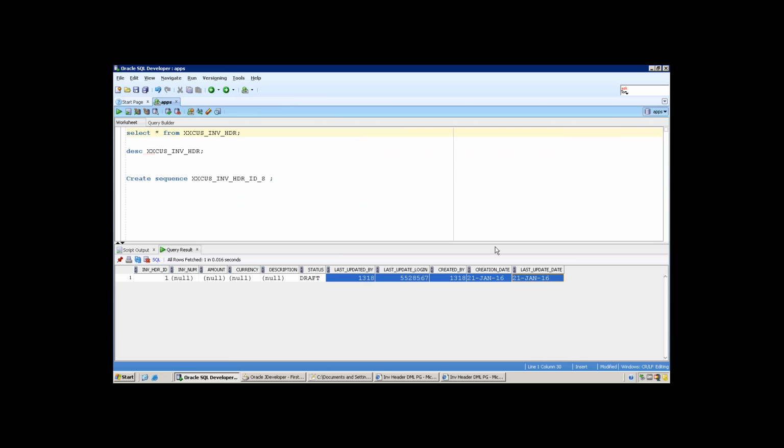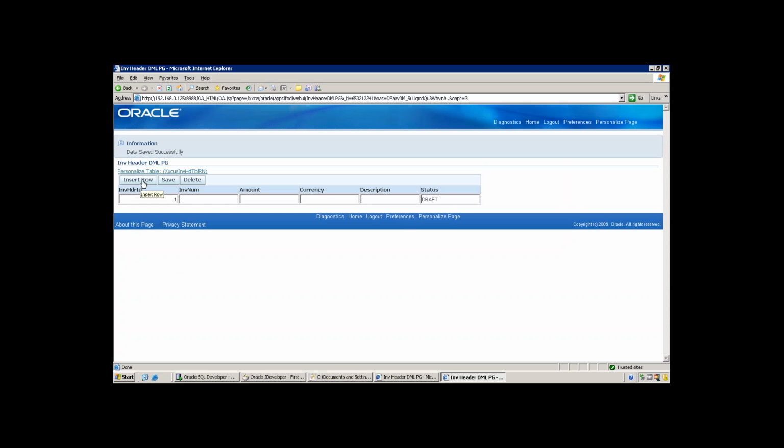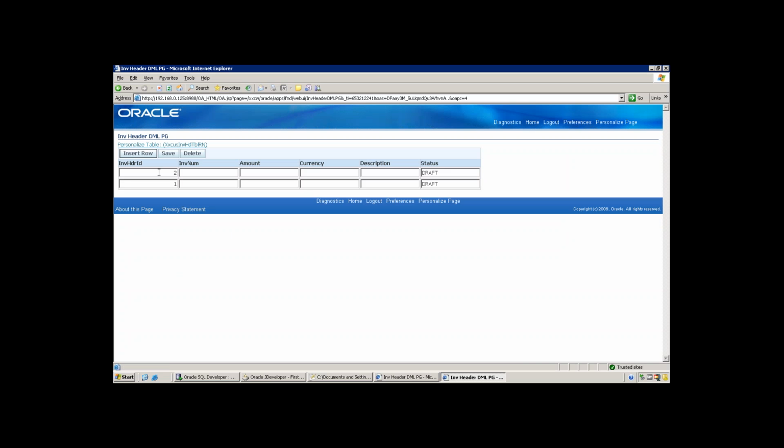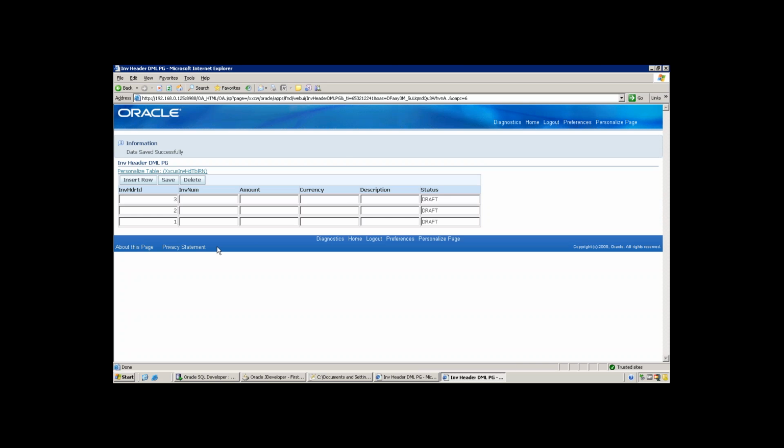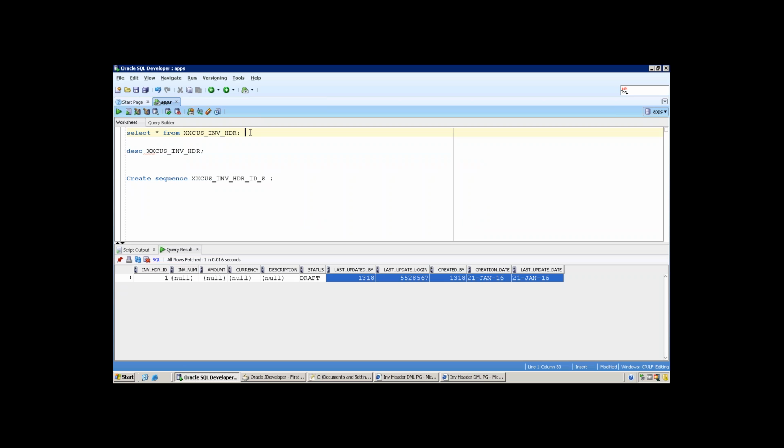Let's try for one more record. I'll click on insert row now and see whether the header ID sequence will be generated or not. Can you see? Now the invoice header ID sequence is 2. Let us try one more. It will be 3 now, right? Okay, now click on save and see whether it will insert these 2 and 3 or not. Go to the database and see the remaining 2 records. Yes, 2 and 3.